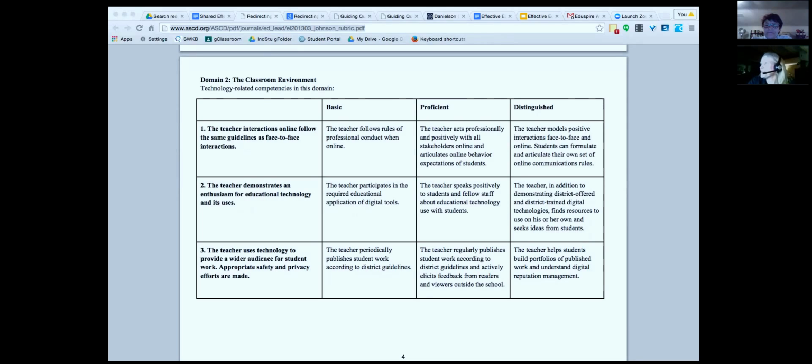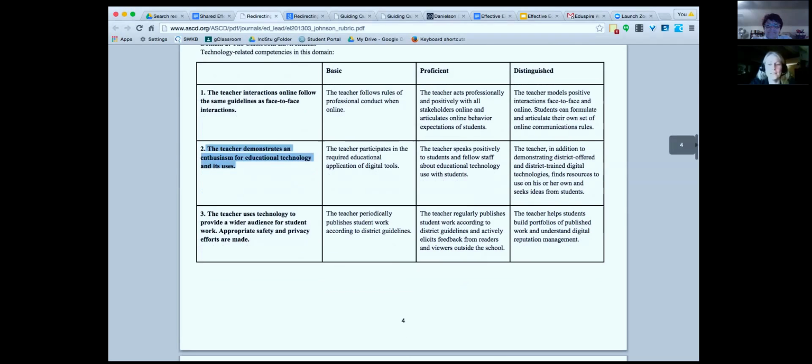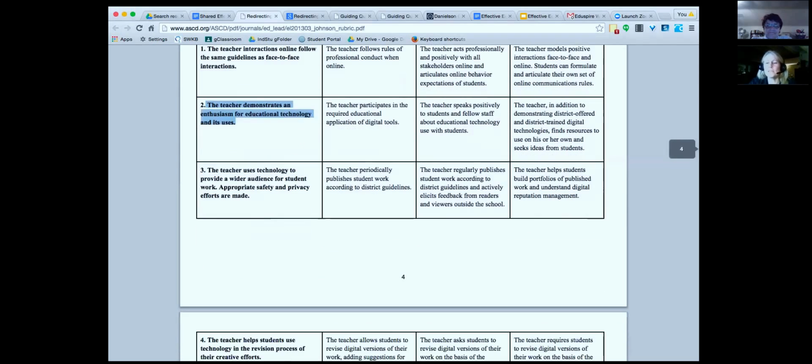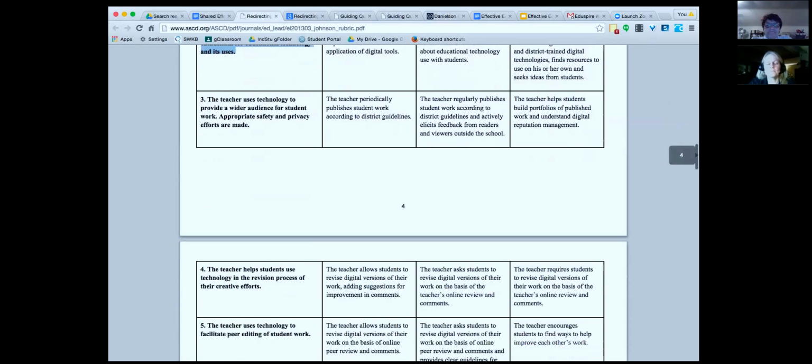This one right here, the teacher demonstrates an enthusiasm for educational technology and its uses. I have some people that would just bottom out on that one still. Yeah, unfortunately. Even in our school district now being 1-to-1. Michelle, what district are you in? In Southwestern School District in Hanover. Oh. Where are you at, Teresa? Westchester area. Yeah, in Chester County, Pennsylvania.